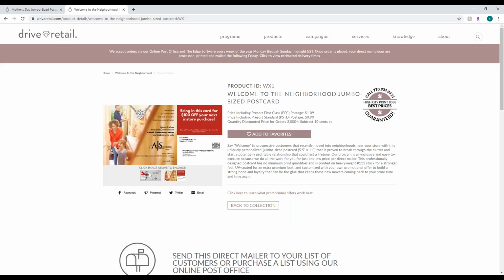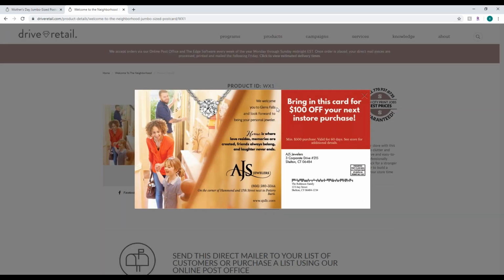On the back of the card, you'll see that it's going to have a design. It's going to say, we welcome you to, in this case, Shelton, and look forward to being your personal jeweler. Home is where love resides, memories are created, friends always belong, and laughter never ends. It'll have your store logo and all of your contact information for the store. So it'll have your phone number and then directions on how to get to your store.